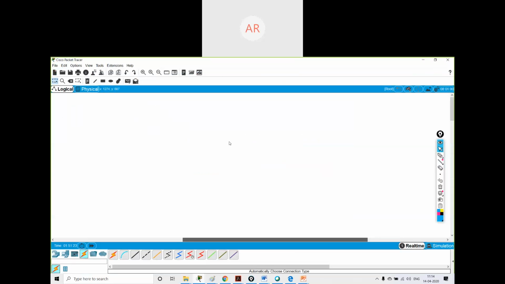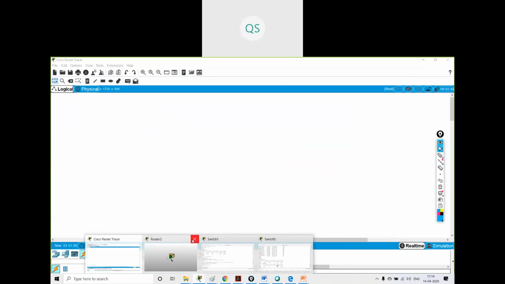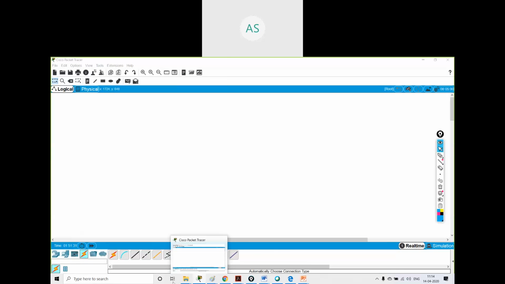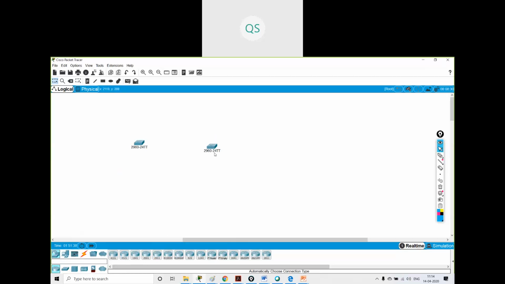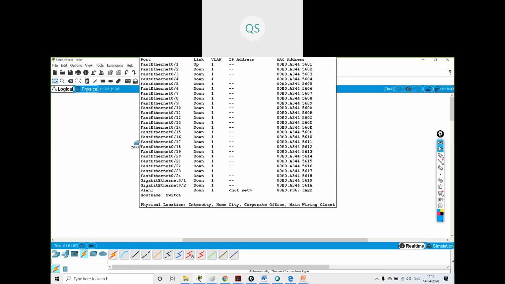So we'll see over here. Let me close all these things. Suppose I take one switch over here and one switch over here. I have taken two switches, and I will make a connection between them. Now, how to check the VLANs? First, I will make this link a trunk link.